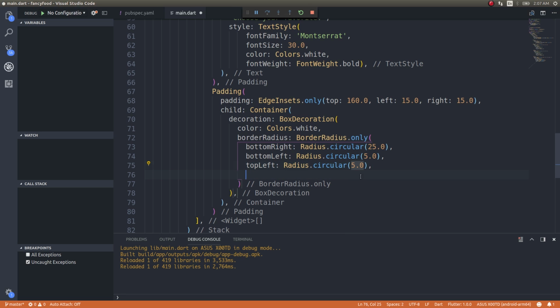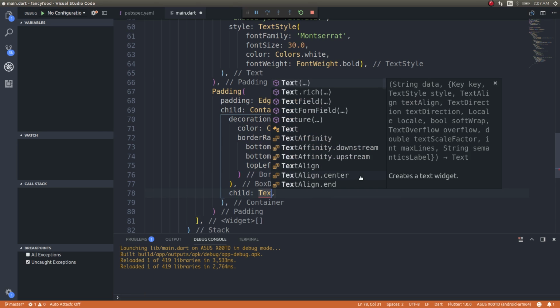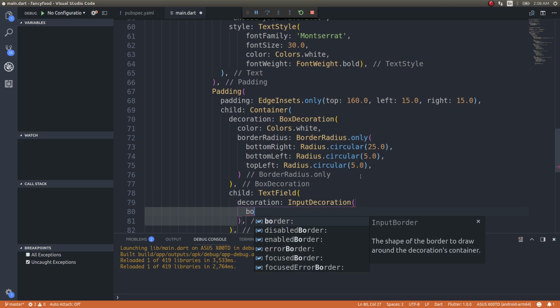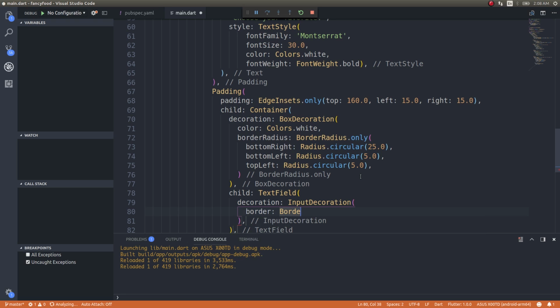The next thing we need to do is get out of this box decoration, and the child would be a text field. Inside this text field we'll give a decoration. This would be an input decoration, and inside that I'll give a border: input border dot none.